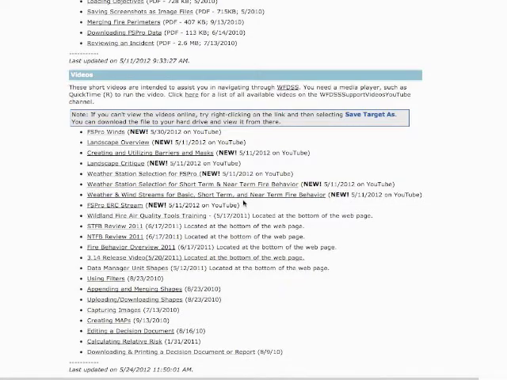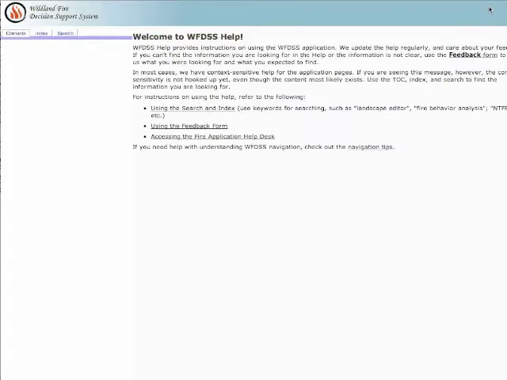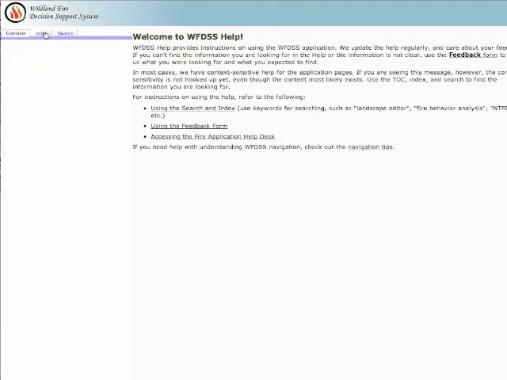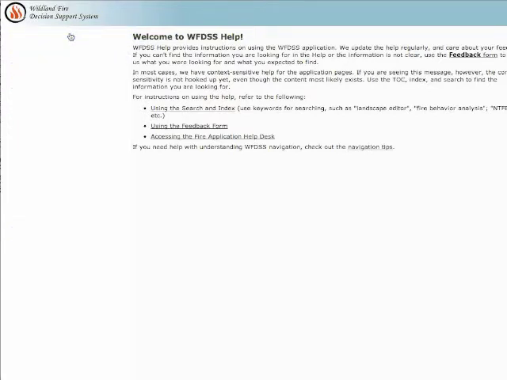Keep in mind that the help content is always accessible from the homepage and from within WFDS. It can be accessed by selecting the question mark shown here and within the application. The WFDS Help allows users to search organizationally from the Contents tab, or alphabetically from the Index tab, or search any topic from the Search tab. The Help content has been improved and expanded over the winter and spring.